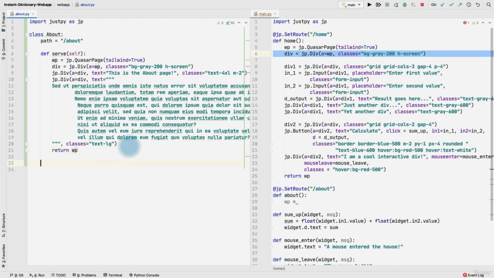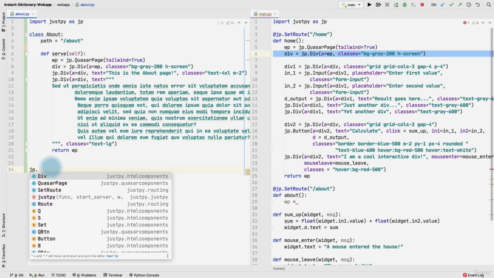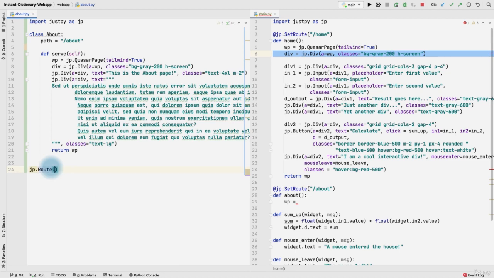Once you are done with that, then close the class definition, and we want to route this class now to that path. A good way to do that is to use justpy.Route, the Route class, which expects 2 arguments: the path, which in our case is /about, that string, and the function to run, which in our case is the serve method. So how do we get this path? How do we refer to that in here?